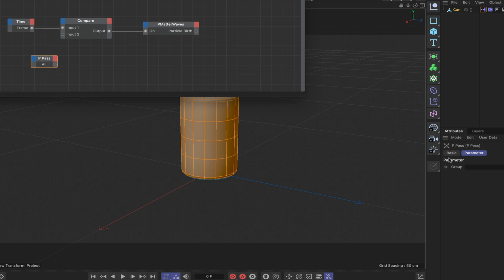Okay. If you look at the parameter down here, we can see we've got group here. That's if we're using groups. Well, we're not. You might have multiple p-pass nodes, group 1, group 2, group 3, etc. So we're not doing that. We just need to use all the particles that are birthed. So that's the first thing.